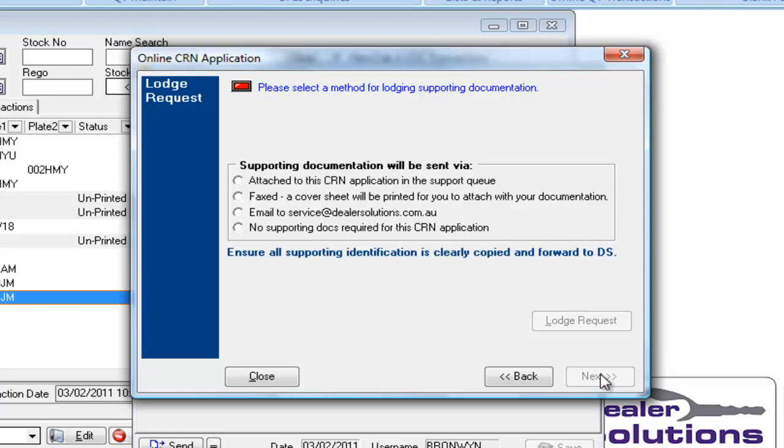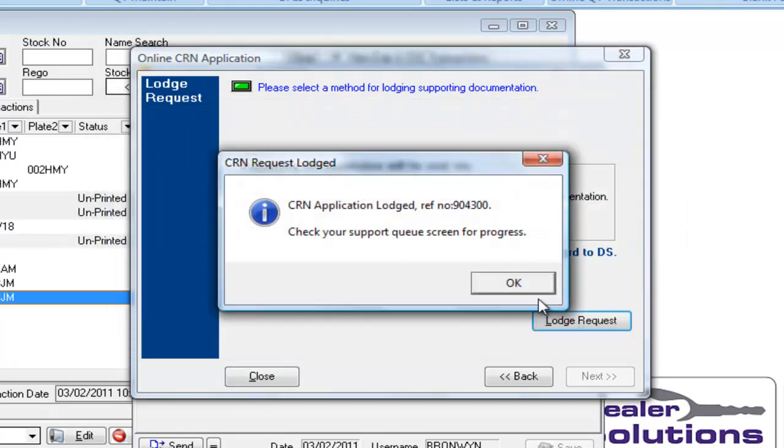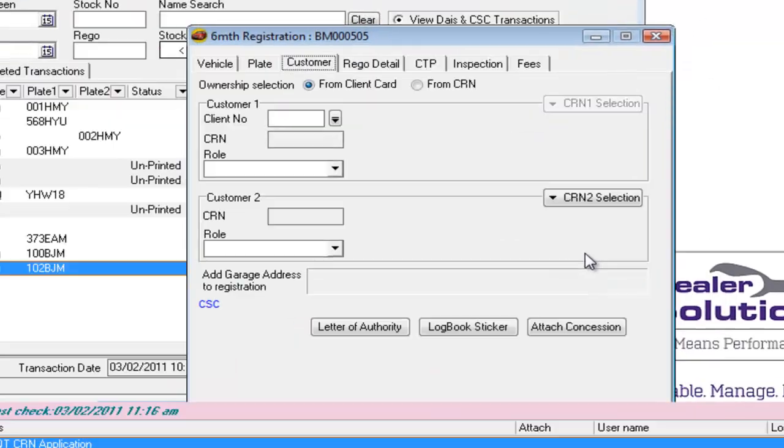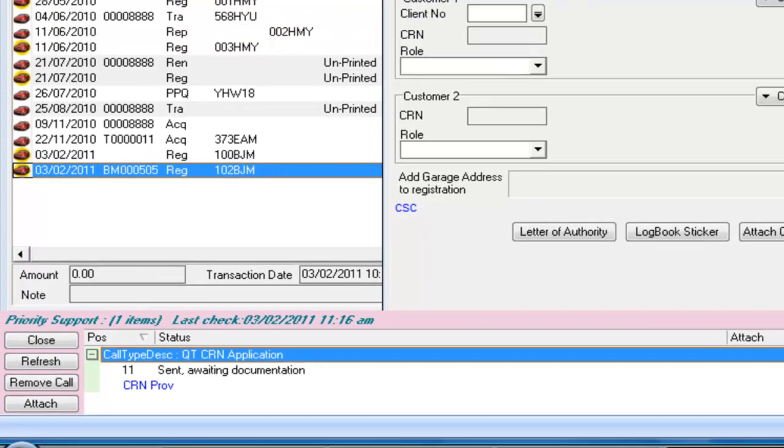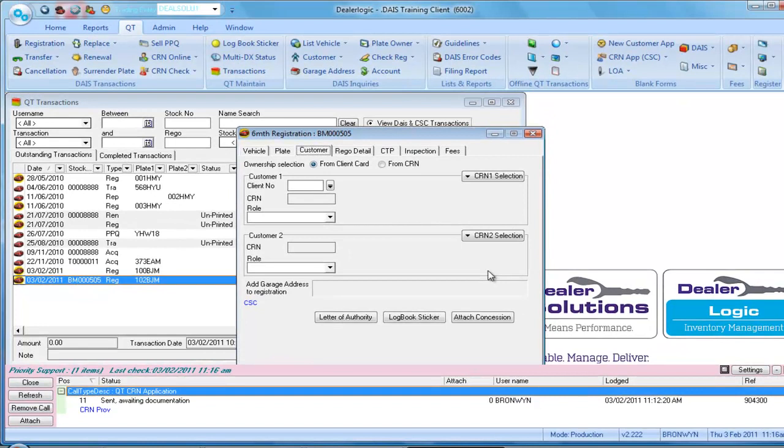Then click Next. Within this screen, select the method for sending your new customer application in evidence of identity and/or garaging address documents, and then click Lodge Request. A priority support box will open at the bottom of your software to show where your request is sitting in the queue. This is so you can track its progress. You can now close your transaction.